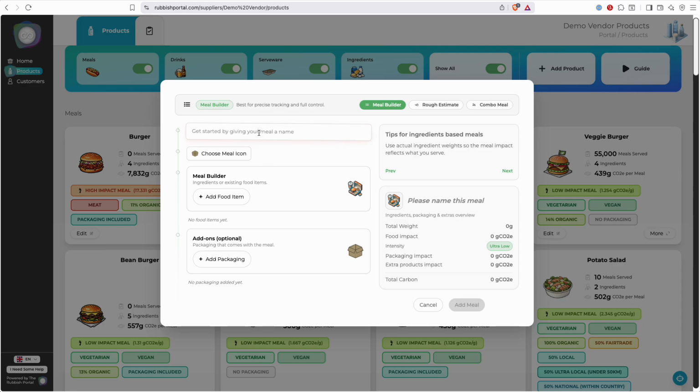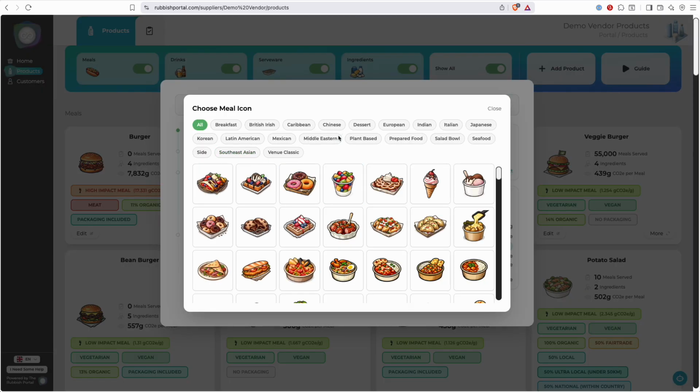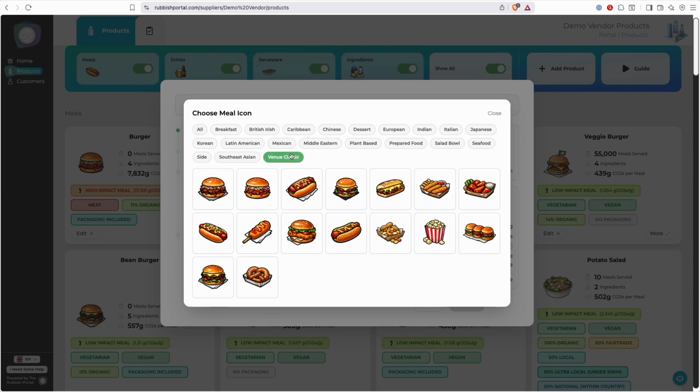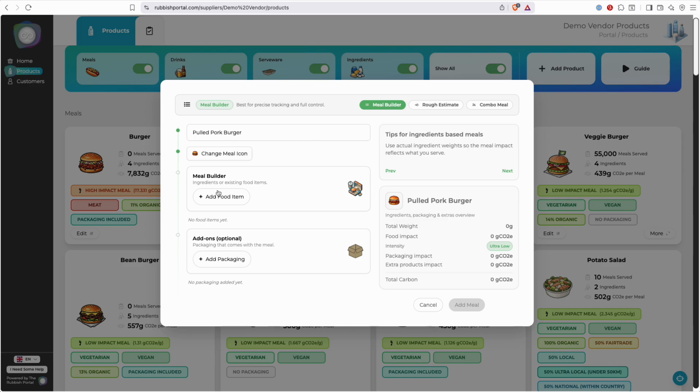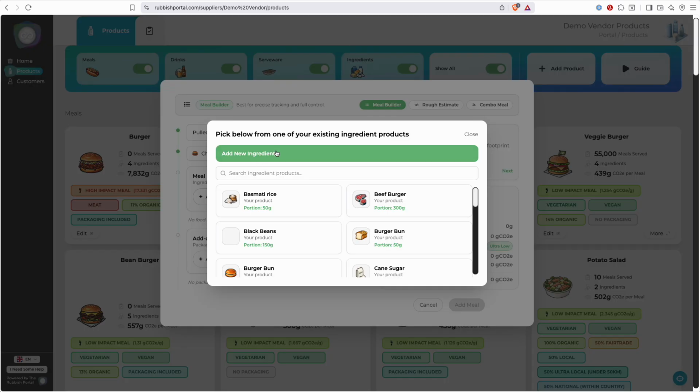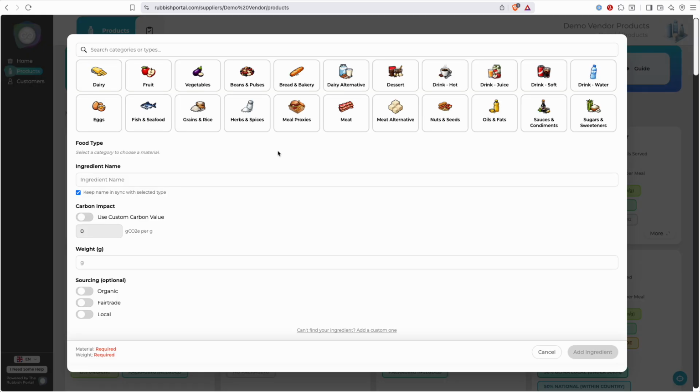I'm going to create a pulled pork burger. There we go. So I'm just giving it a name, and then we're going to choose an icon. Just choose an icon that looks the most similar to your meal. In this case, that looks pretty good. And then I'm going to start adding ingredient by ingredient. So I'm going to click Add Food Item, Add New Ingredient.